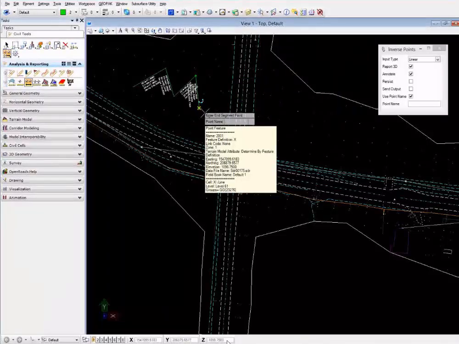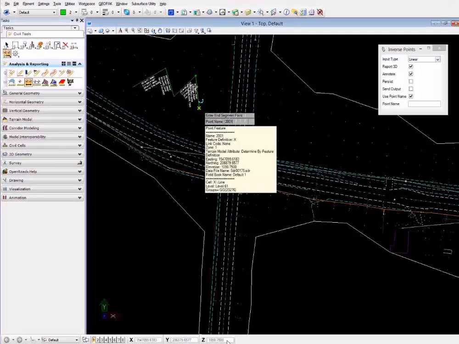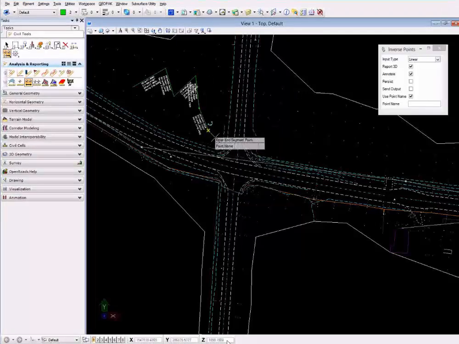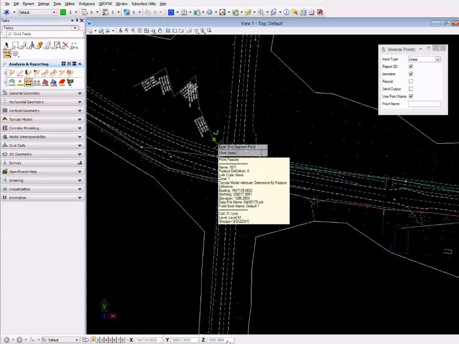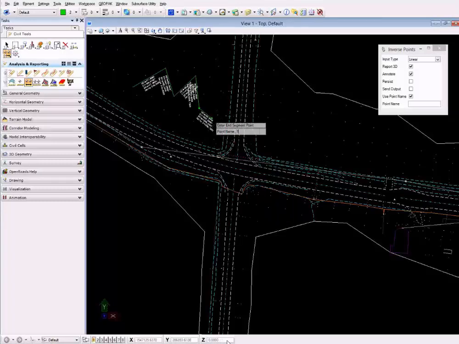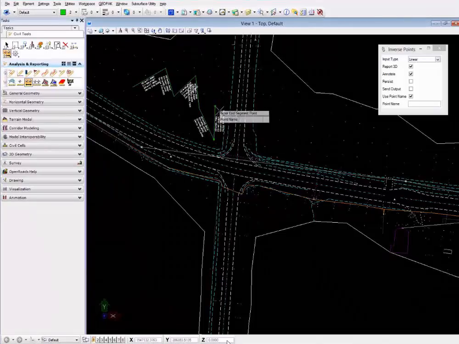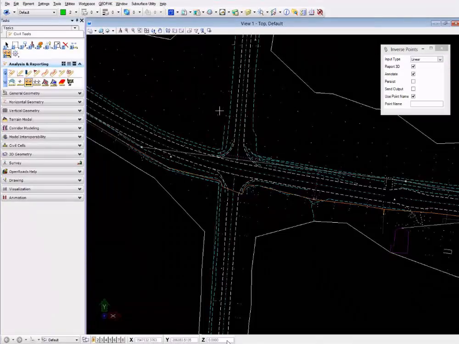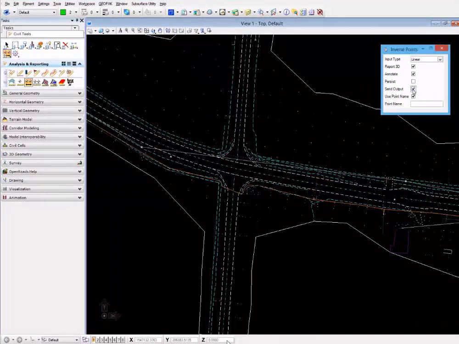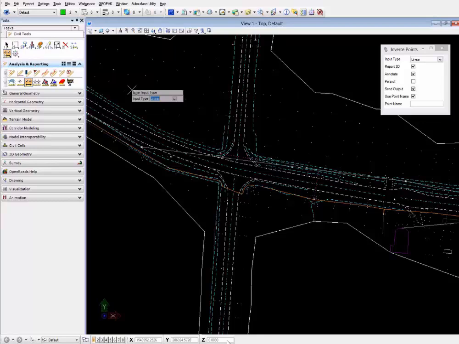You can also turn on the option to use the point name, and you can enter the data point or the segment point as a point that actually exists in your survey. So you see in this case, just keying in point names and going from point to point. If you want to create a report out of this, you've got to turn on the send output option.